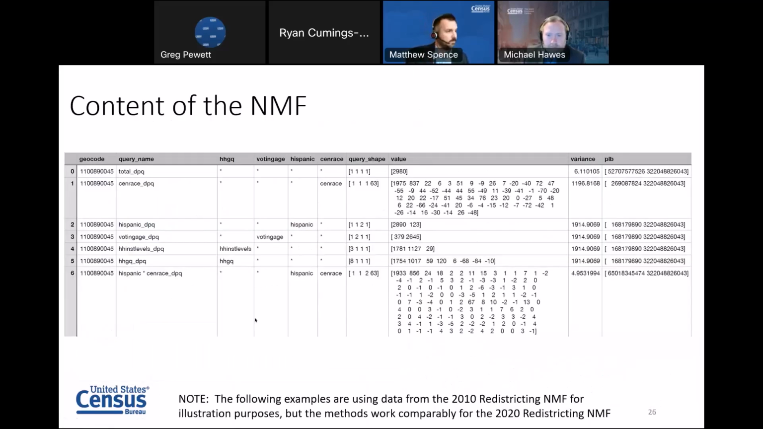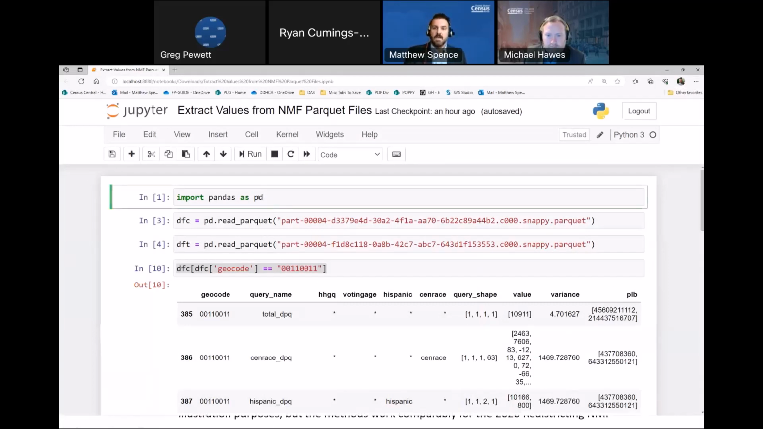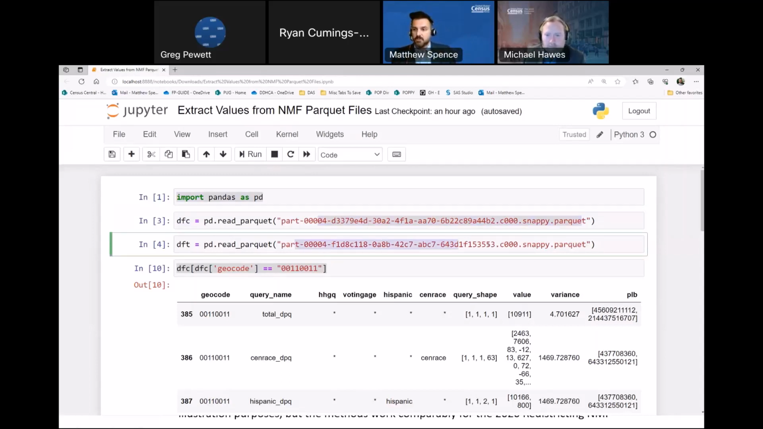So let's look at what these data look like. I'm switching now to a live view. I'm using Python here. I'm going to read in a county file, which is here. This is in the Alabama county geo-level part. And this is the tract for Alabama part file.